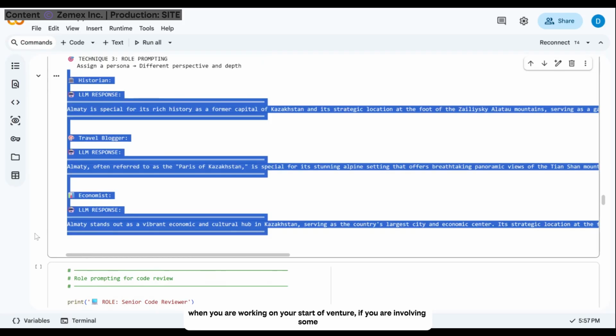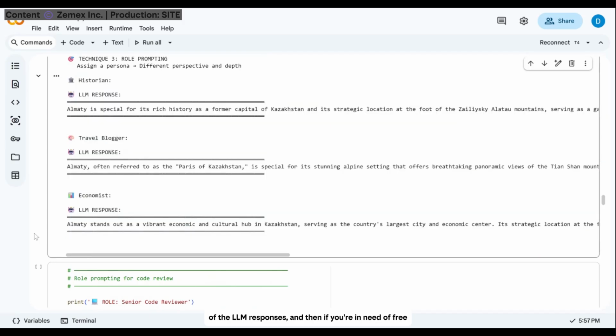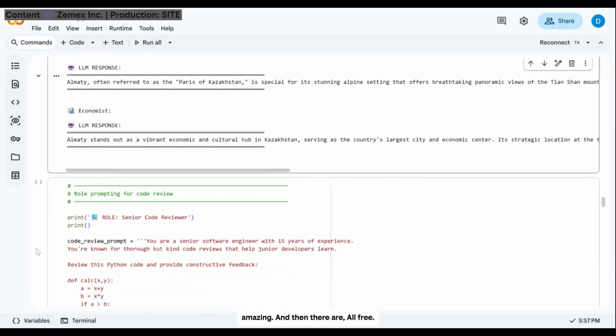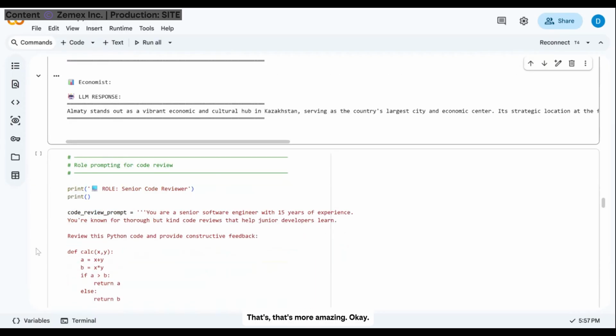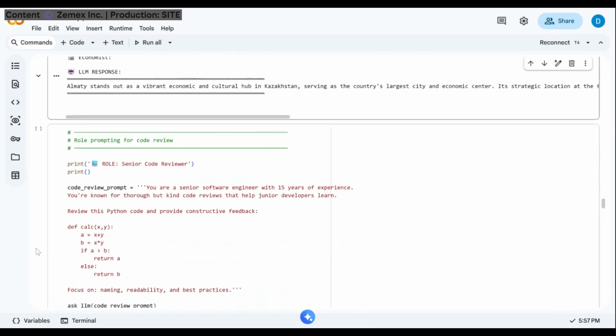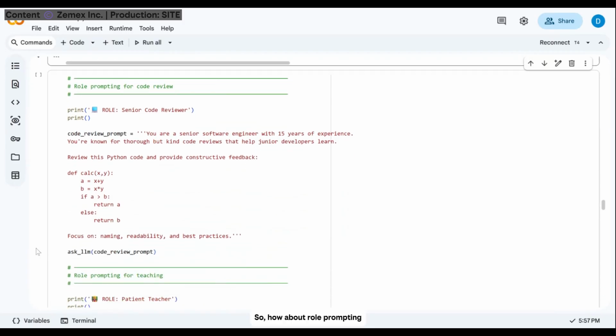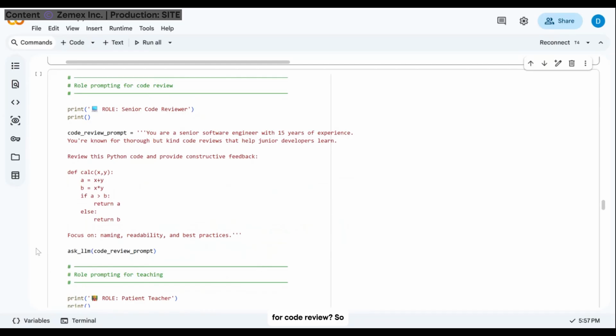If you are involving some of the LLM responses, and then if you're in need of free resources like the Hugging Face resources, as I mentioned, there are like 500,000 plus models that you can use in your project. So it's amazing. And then they are all free. That's more amazing. Okay. So how about role prompting for code review?